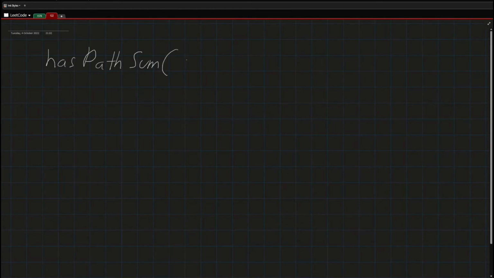So, we want to write a recursive function called hasPathSum, and it should take a tree, or let's say a pointer to the root, and it should take an integer target sum. And since we want to write a recursive function, it makes sense to first think about the base cases.